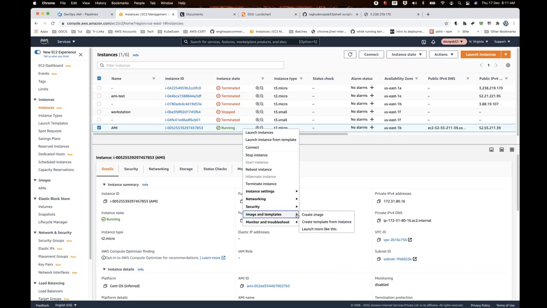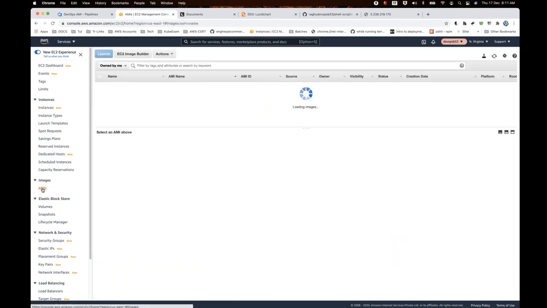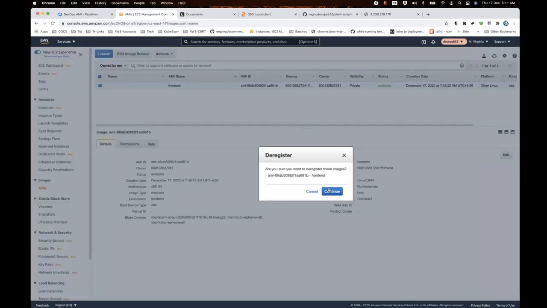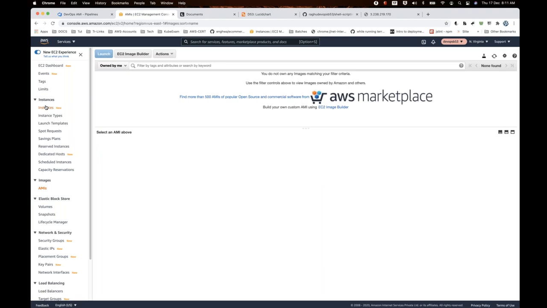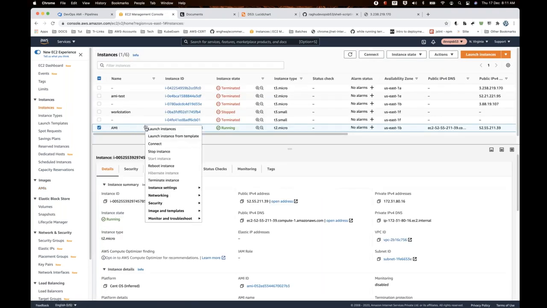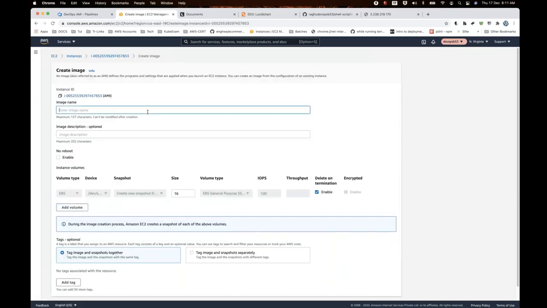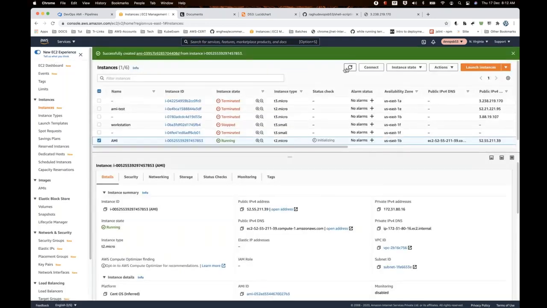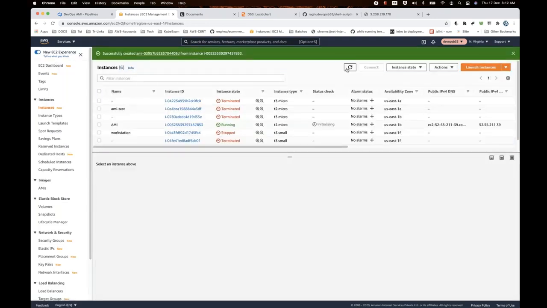First, let me go to my AMI and deregister this. This is not needed anymore, deregistered. So deregister and go to the instances, let's create image. I'll say front end sample and just click on create image. So usually it will shut down and make the image. Okay, so let it make.